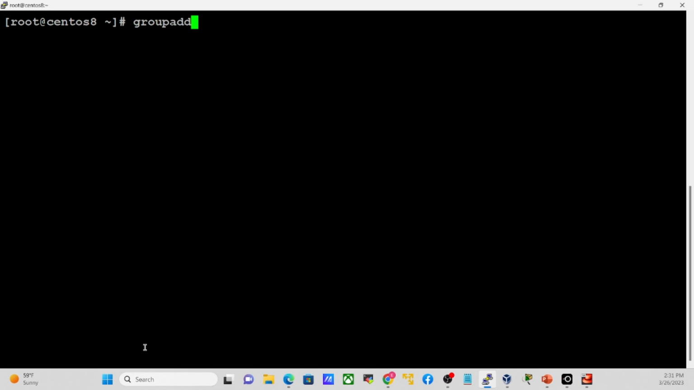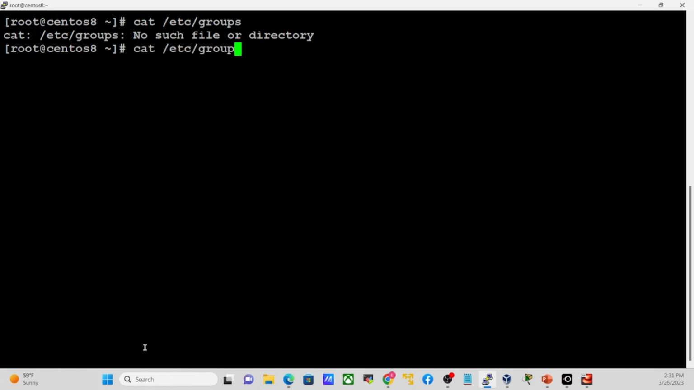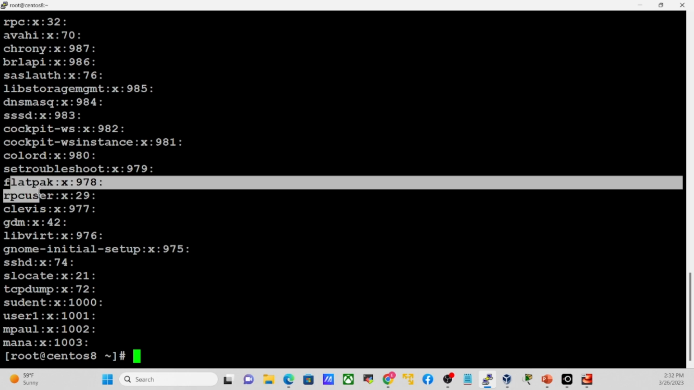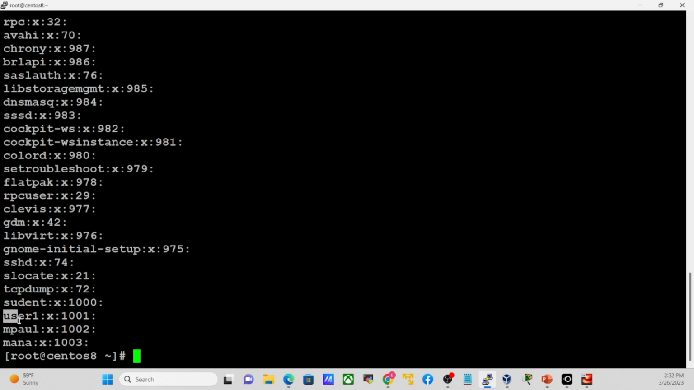For example, if a group does not yet exist in your system, and you can check the groups that exist by catting the /etc/group file. So these are the groups: SSSD, cockpit, and all of that. User1 is a group, import is a group, mana is a group. So those are all groups.